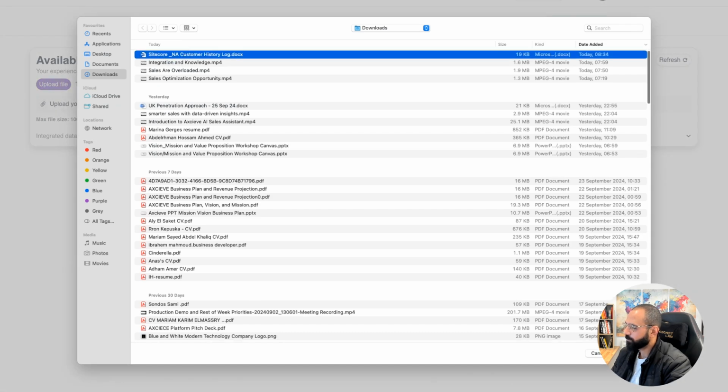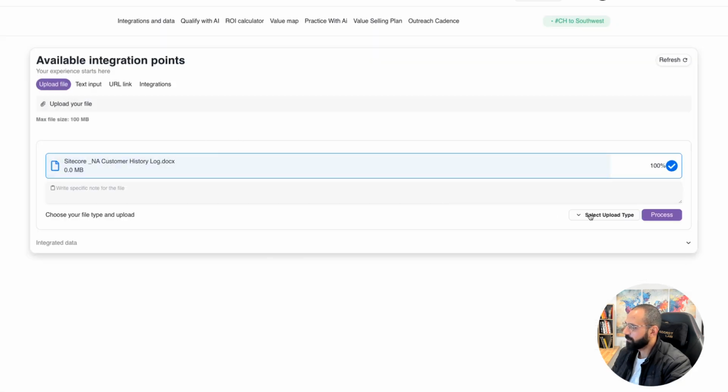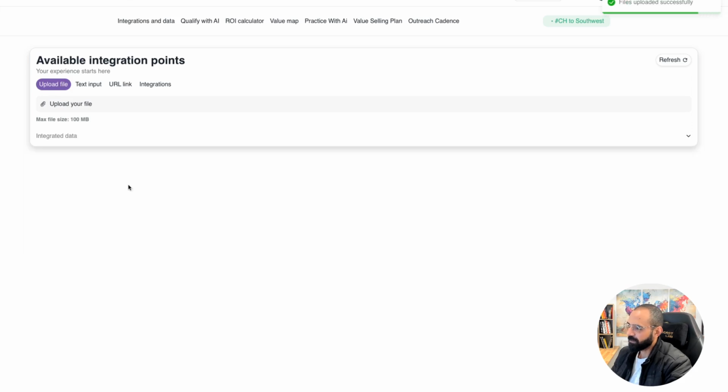Retrieve that file, load it, select type, that is customer history. Let's process it. So this simulates some of the data that should come from the CRM.